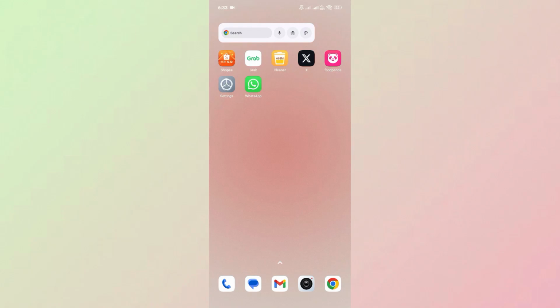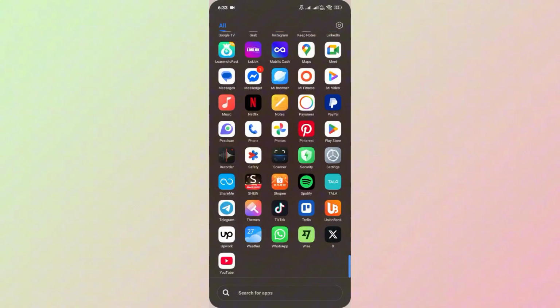How to change Instagram icon. Want to refresh your Instagram look? You can change the app icon in seconds. So first, make sure you've updated Instagram to the latest version from the App Store or Google Play.